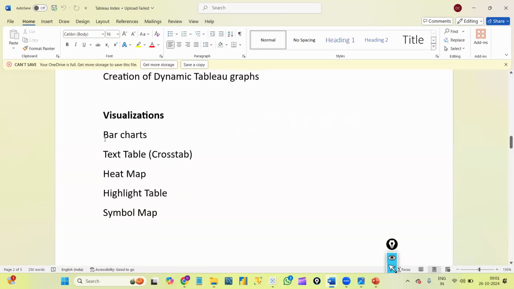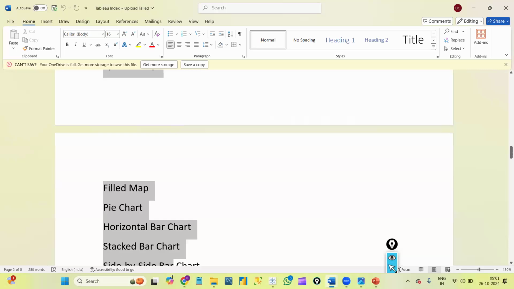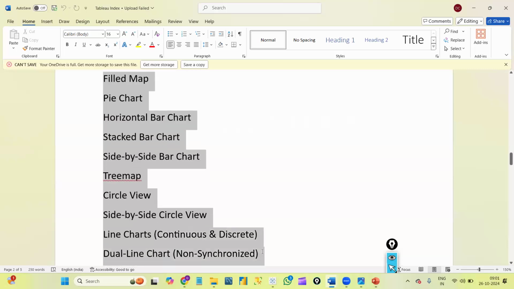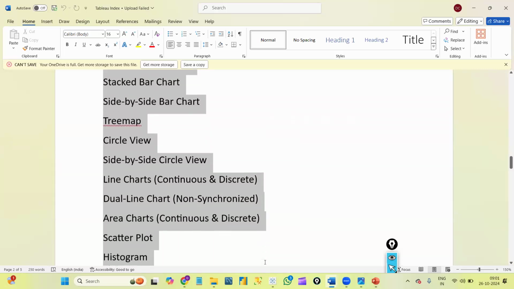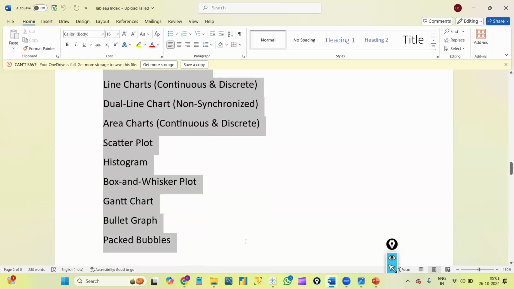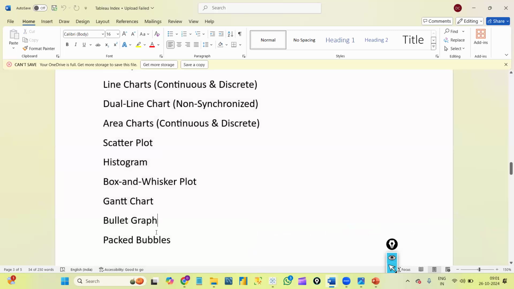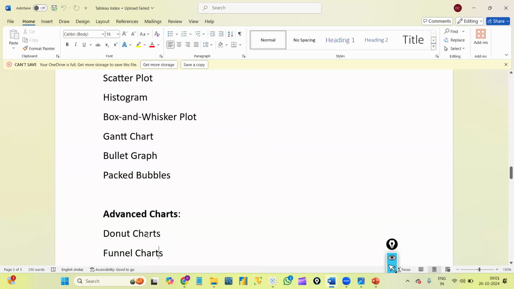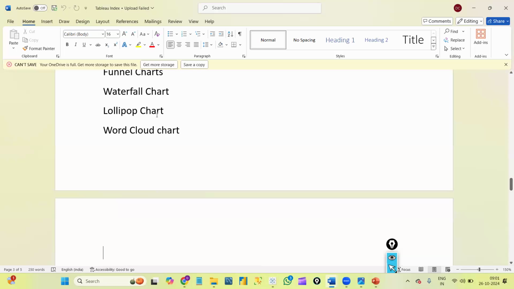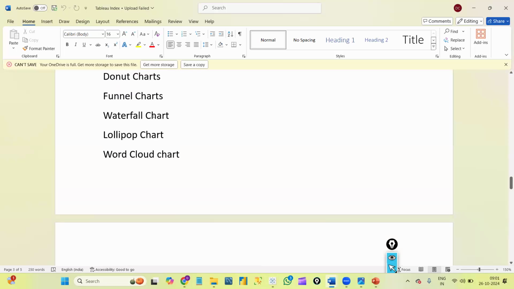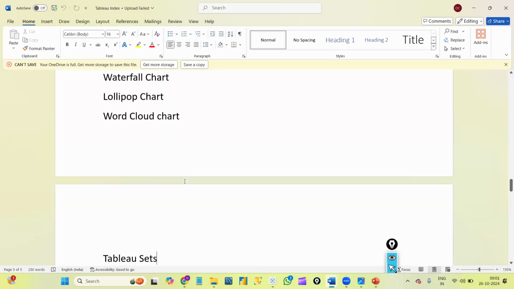What are all the 24 inbuilt graphs available? All those graphs, how to create them, everything we will discuss in detail about the graphs, what kind of data we need to use, I mean, for what kind of data we will use which graph, everything we will discuss in detail in this concept. Then we have some advanced graphs. We will cover all those advanced graphs also, the steps we will follow to create those graphs.